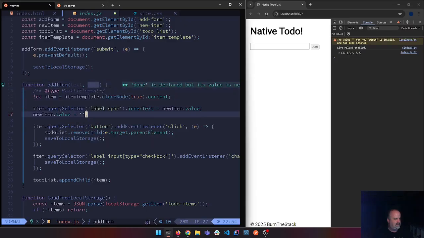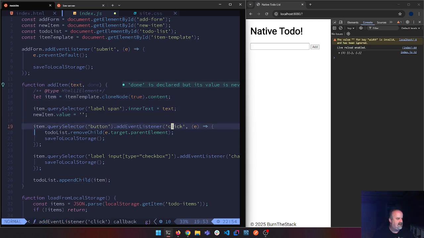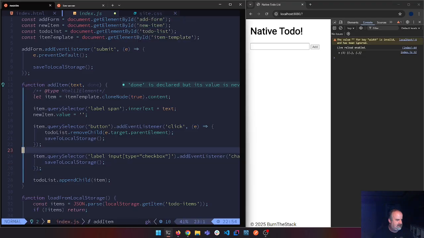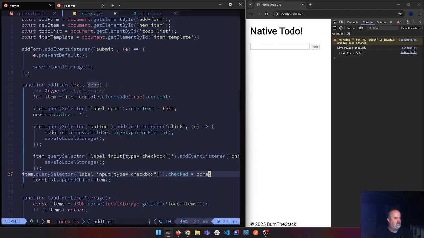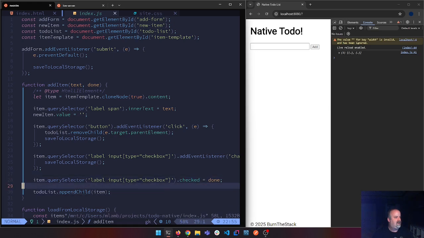So we're just going to call this done, and new item dot value. We're going to replace with text, and then done, we're going to have to set on that checkbox. So we're just going to take this here, and we are going to set that kind of at the very end. So we're going to set that checked equal to whatever they passed in for done. Okay, that looks pretty good.